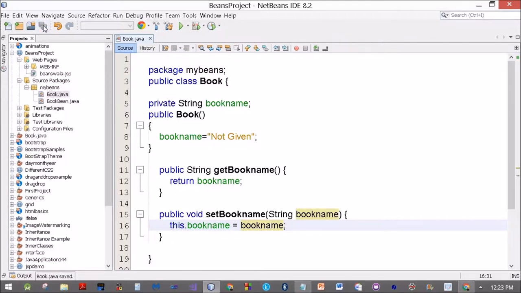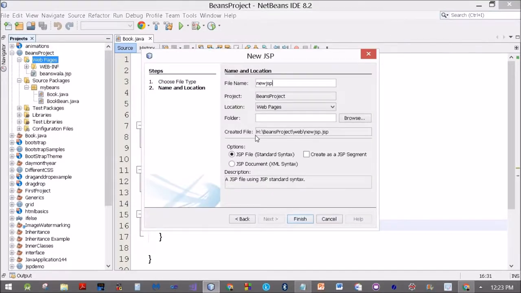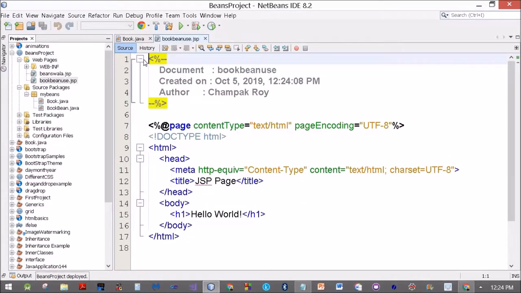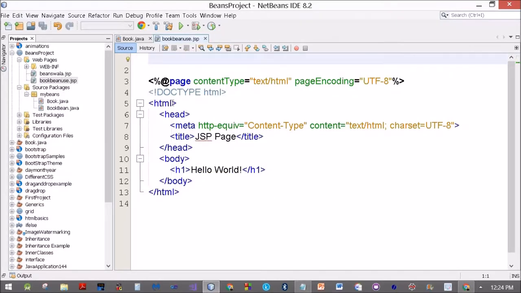Now this is enough. Let's start a new JSP page. I'll call it bookBeanUseInitiative. We have created a skeleton JSP page. I'll title it Book Bean Demo.